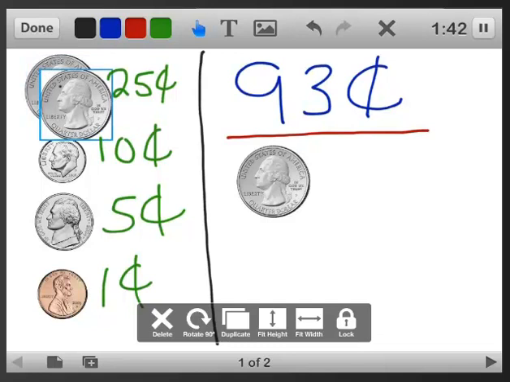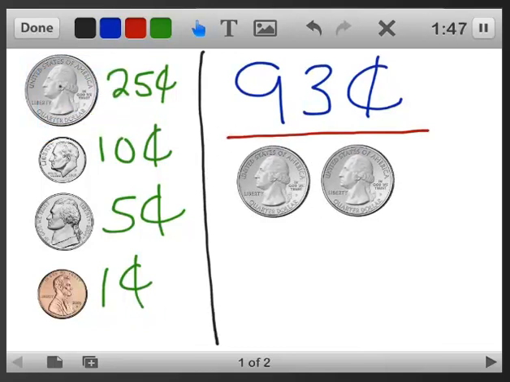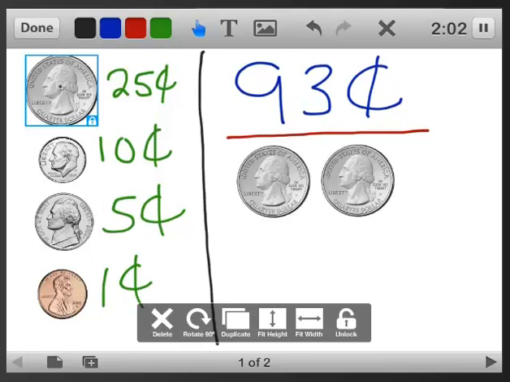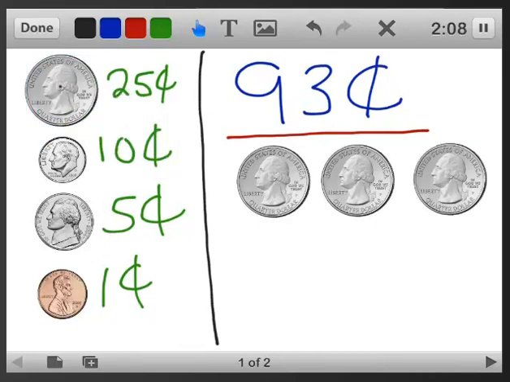I'm going to move another quarter. Now I have how much? That's right, 50 cents, because 25 plus 25 is 50. I'm getting closer, but I think I can fit at least one more because 50 plus another 25 would be 75 cents. So I'm going to bring another quarter over. There we go. Okay, so now I have 75 cents. If I move one more quarter, how much am I going to have? Too much. I would have a whole dollar.